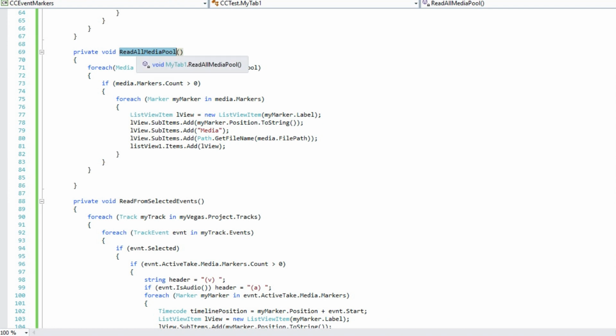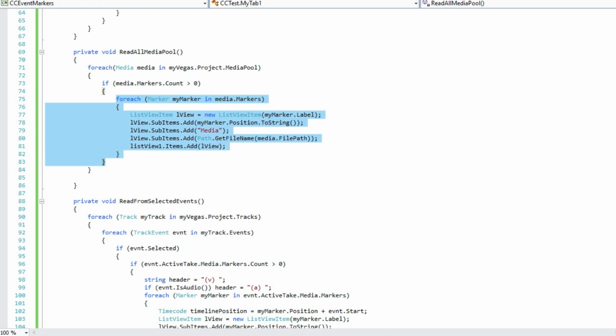This is very, very similar in that we're going to do a for each media in myvegas.project.media pool, and that will just show us all of the media in the media pool. If media.markers.count is greater than 0, then we're going to go through each one of the markers and add them the same as we did before, except now instead of a timeline position, which we don't have in this case because it's not on the timeline, we're just putting the word media.